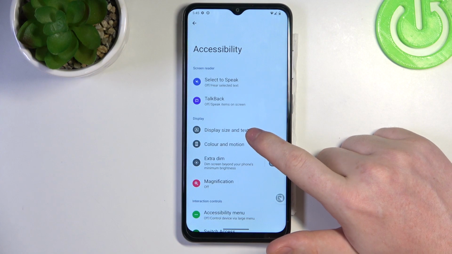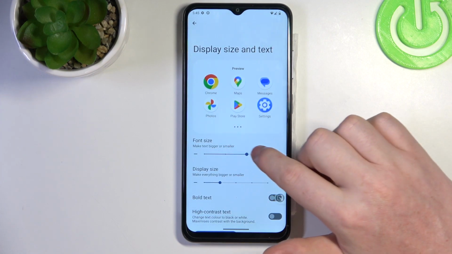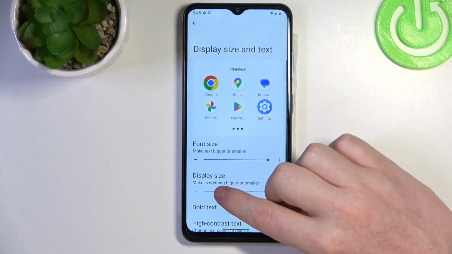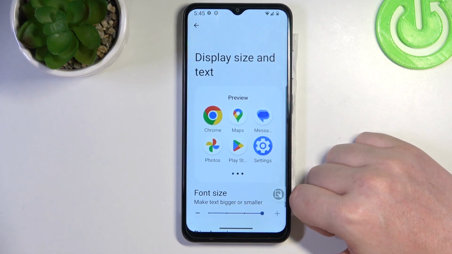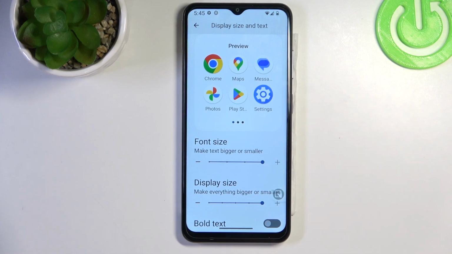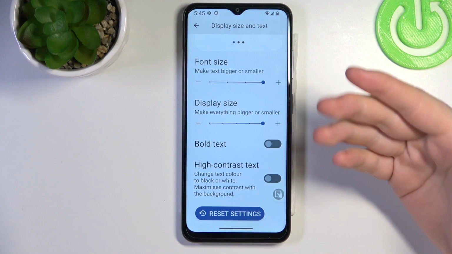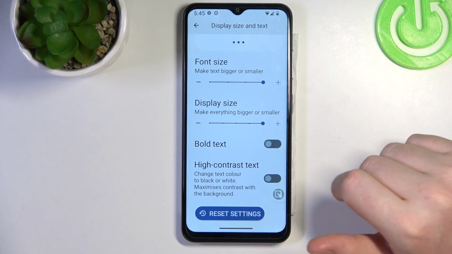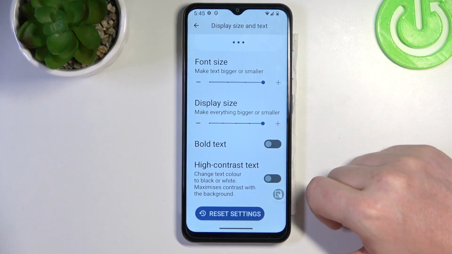Now there's a display size and text option, and we want to increase the font size as well as the display size. Font size will increase the text, and display size will make all of the buttons and icons much bigger. Next option, and keep in mind that all of this is optional, you can adjust it to your preference.